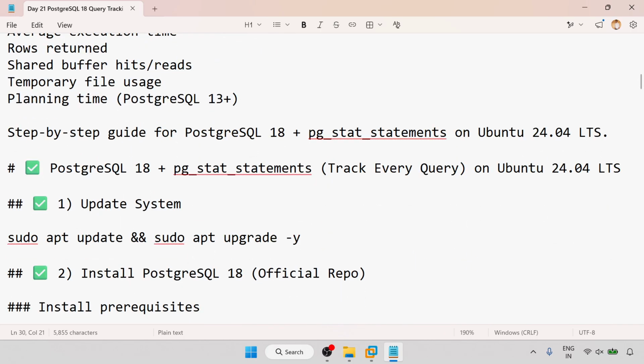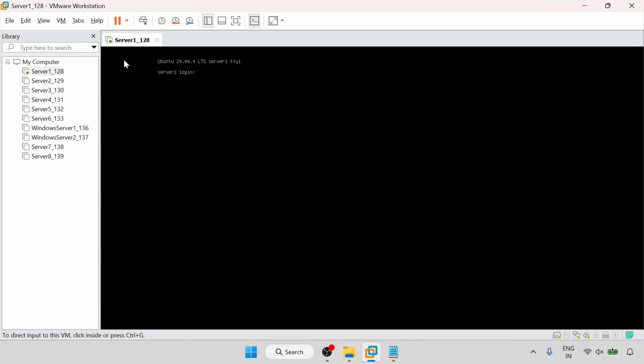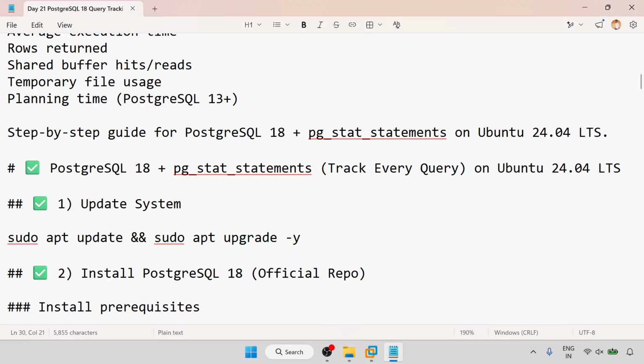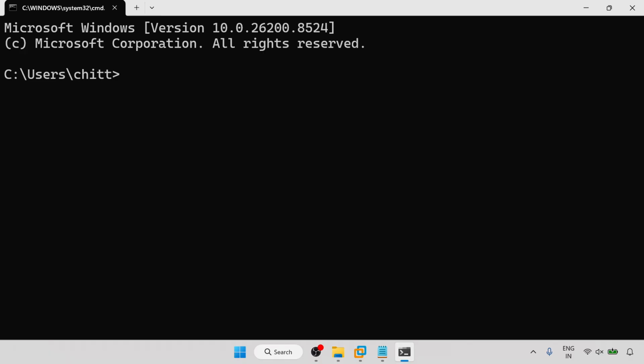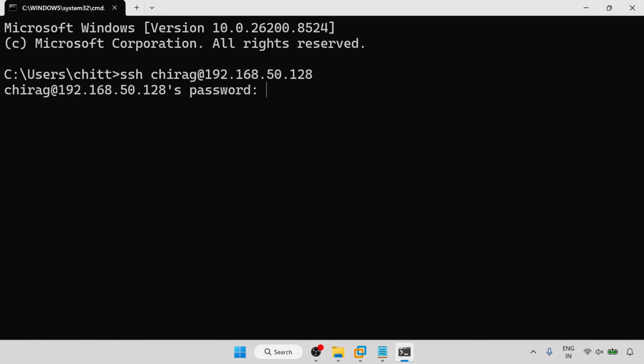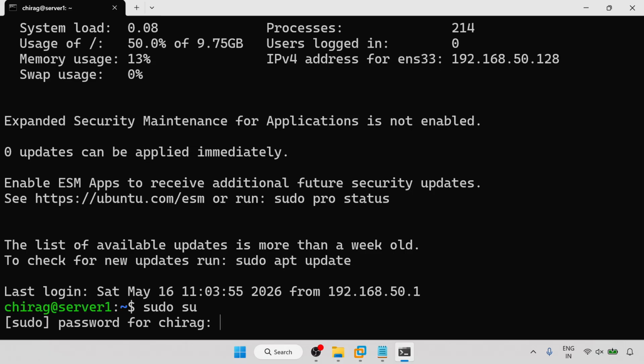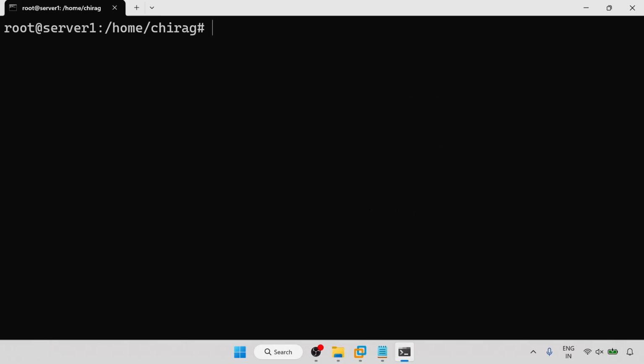Finally, we'll go through the step-by-step guide to PostgreSQL 18 installation and configuration plus pg_stat_statements on Ubuntu 24.04 LTS. In my case, my server is running on VMware Workstation. This is my server, and now I am going to access it using CMD with SSH, with my username Chirag at 192.168.136.128. This is my IP address. While installing, I gave the username, password, and IP address for the server. So we have accessed the server.